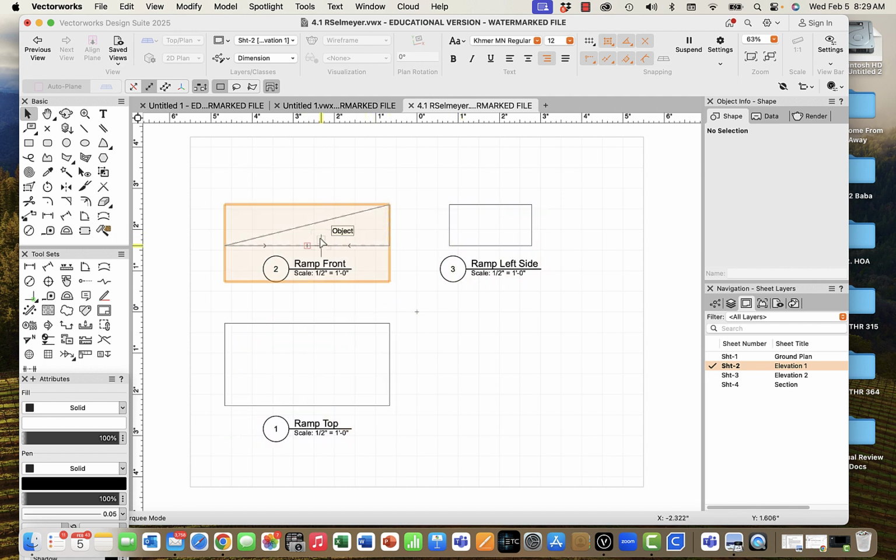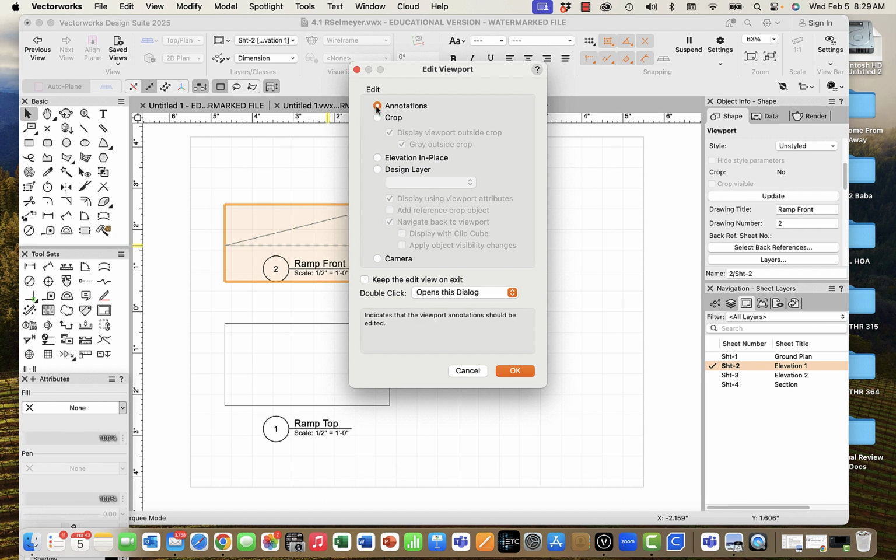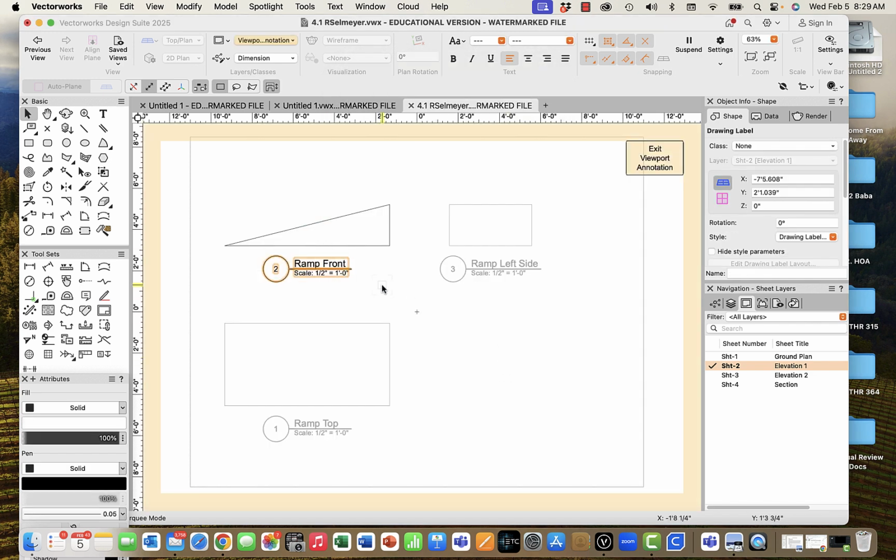And in order to create dimensions that are in the correct scale, I'm just going to double click into this. And it brings up an option. I can either change the crop or I can change the annotations. So I'm going to go ahead and change those annotations, and I want to make sure my class is dimensions, and it is. So we just need some basic dimensioning on this object.